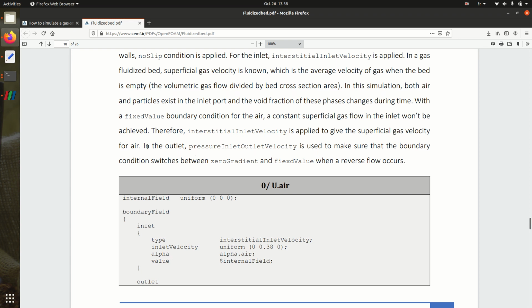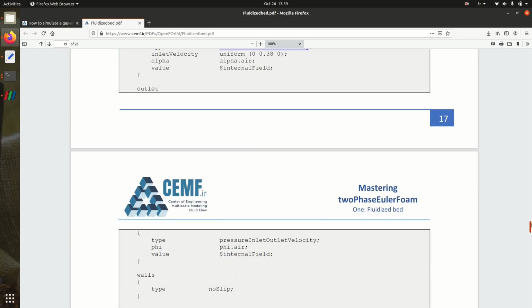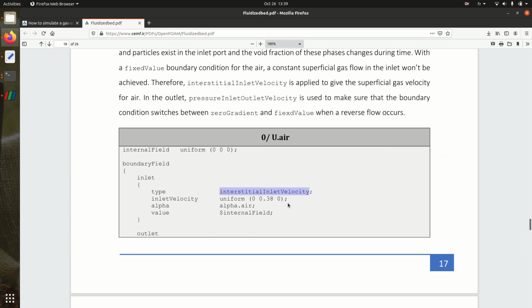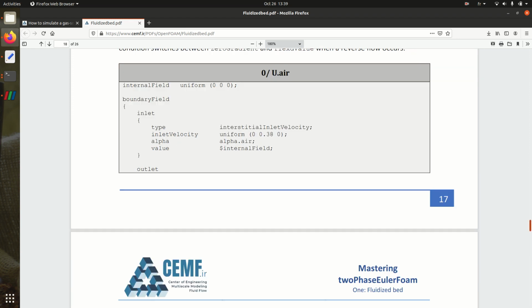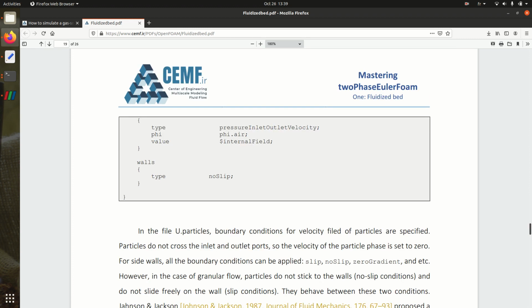In the outlet, it will be assigned pressureInletOutletVelocity. This boundary type is chosen when the outlet velocity depends on the inlet velocity. So for the inlet, we are choosing this boundary type, and for the outlet, we are choosing this type because it will depend on the pressure applied in the inlet. Hope it's clear.